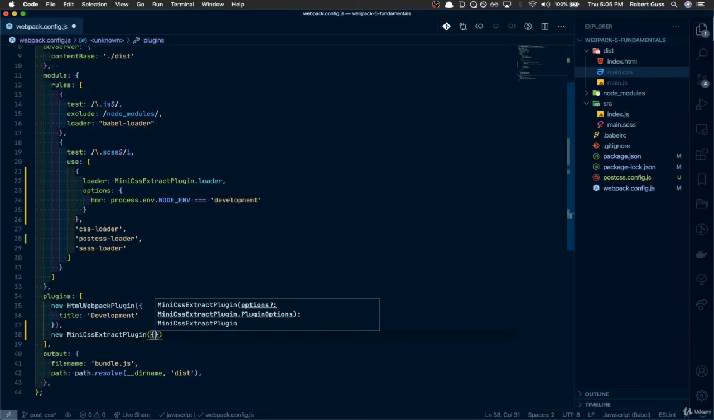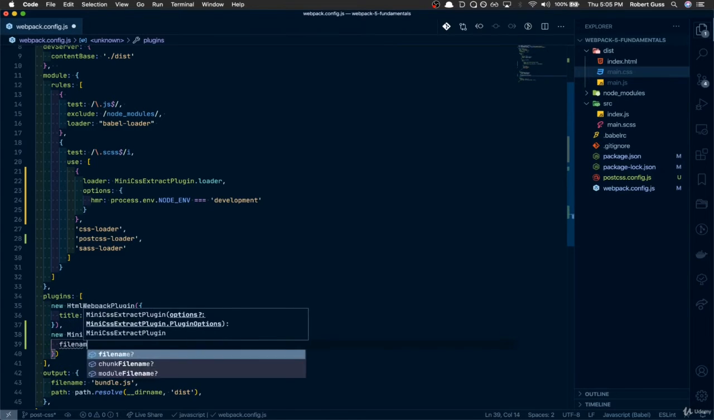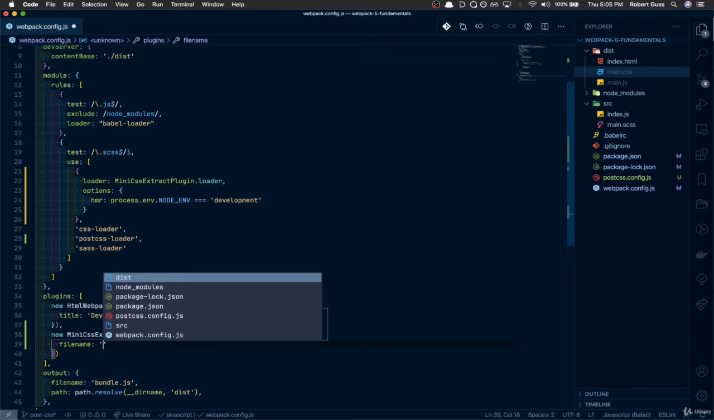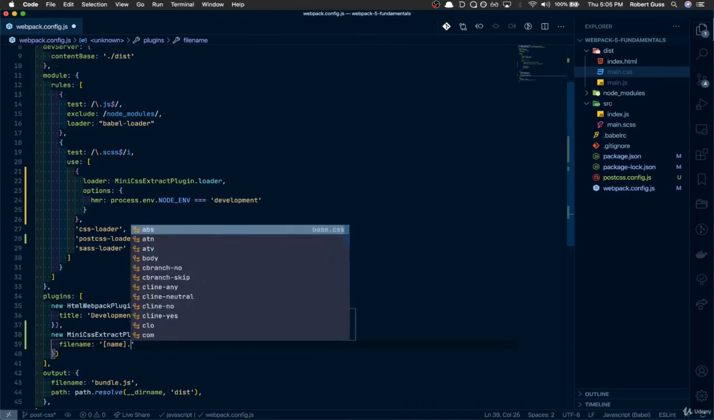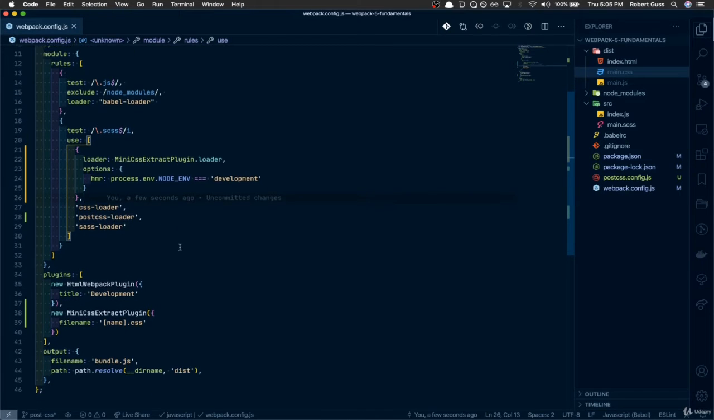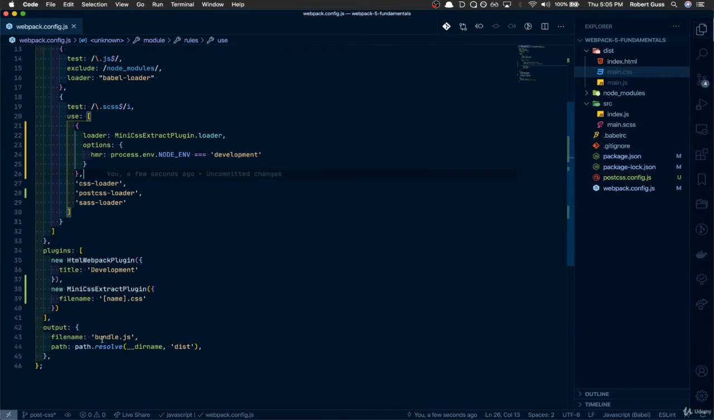Pass in an object, filename. I'll explain this after I'm done typing it real quick. Okay, so see how this says filename bundle.js? So our JavaScript bundle that Webpack outputs is just going to be bundle.js. We're passing in a filename, so the mini CSS extract plugin is asking what filename do you want the CSS file to be once it's done writing it to its own file.